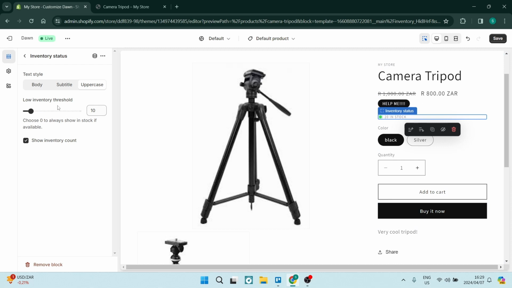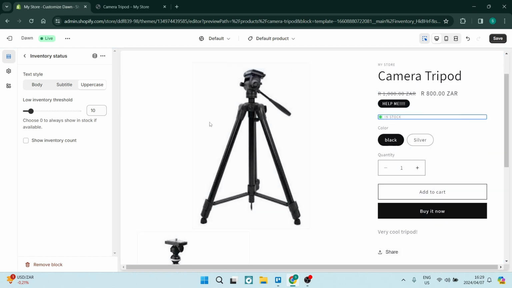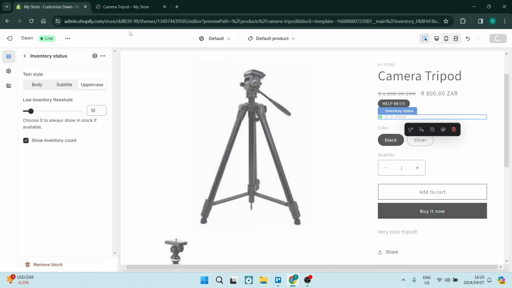Or low stock. So you can also then show the actual count, or if you uncheck this, you can just have it say in stock or out of stock. All right, but we're going to leave this on here. We want to show our inventory stock. On the right hand side, you want to tap on save.